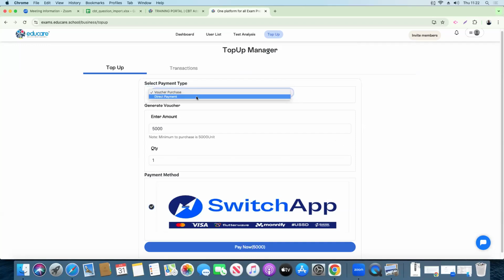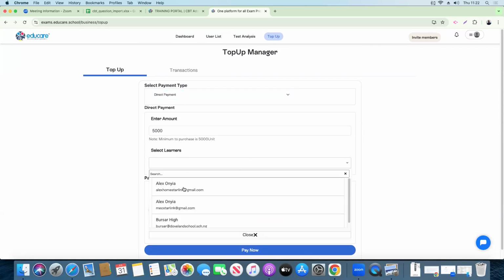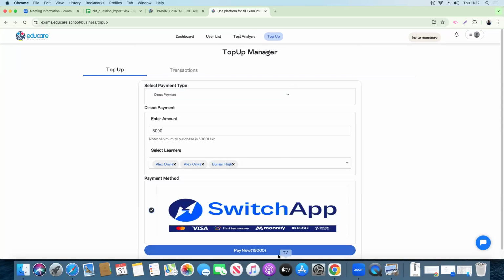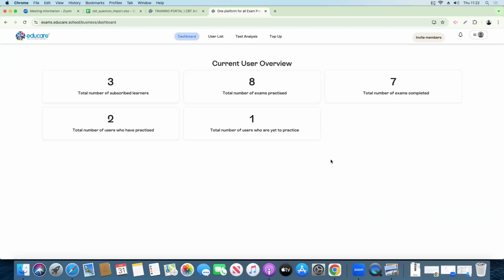If I want to do direct payment, I'm buying 5,000, which is the minimum each, for these 3 persons. Once I do that, you can see how the system has done the addition. Once I click on this, I can make payment, and automatically they will have their units. It's just as simple as that. With this, you can see your transactions as well. With this, your students can practice for all these exams.